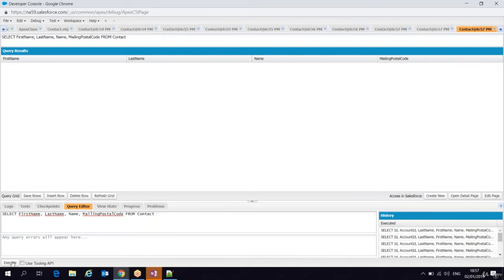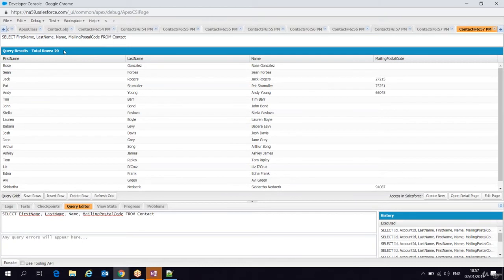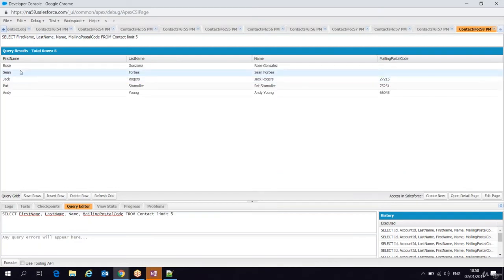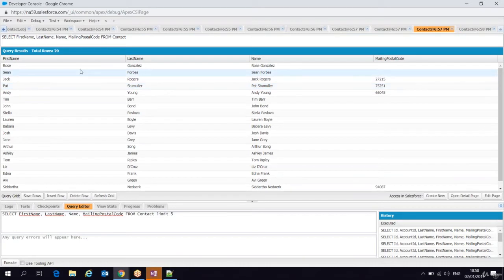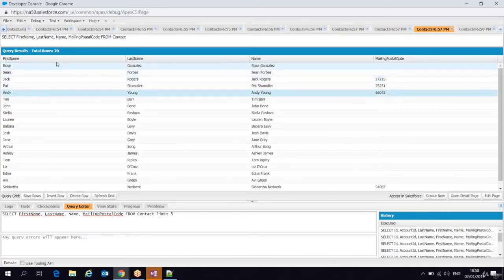If you see my complete contact list, I got 20 contacts here. Total row is 20, and out of 20, I want to get only the top 5. I just go here and add a limit of 5. When I do limit of 5, I get exactly 5 records, which end with ND. If you see 1, 2, 3, 4, 5, these 5 records, correct?